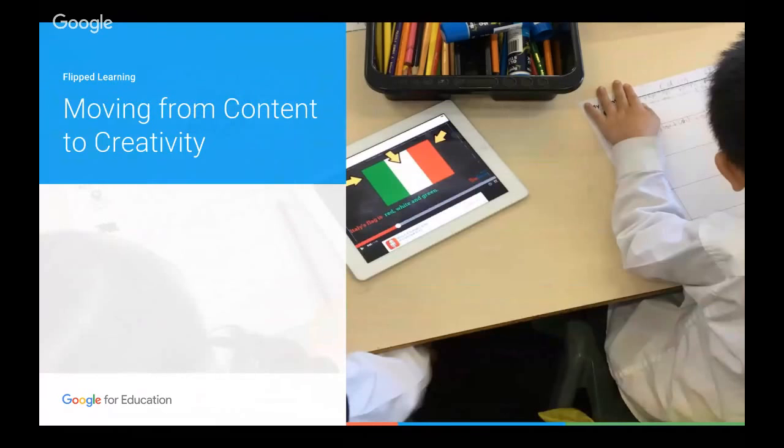The first way that I promote higher order thinking is moving from content to creativity with flipped learning. Flipped learning at its core is content consumption. They're taking in content, but where the real teaching lies is where you can go with that content.